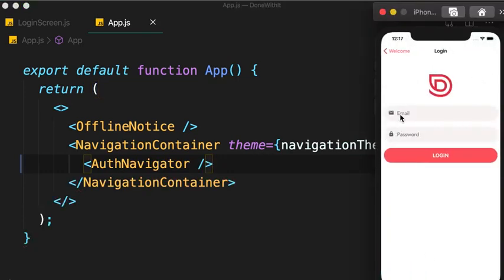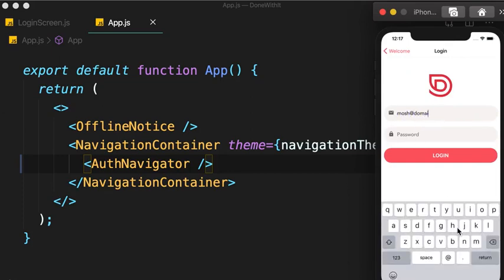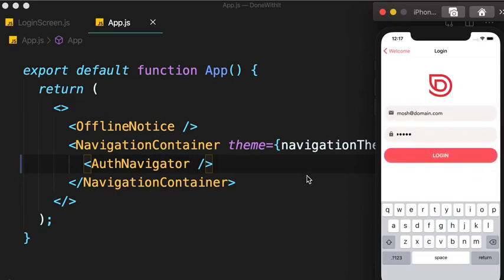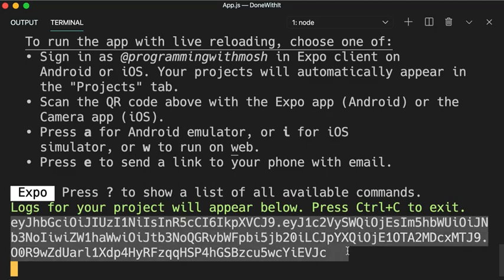So here's our app. Let's log in with mosh@domain.com. Here I'm going to enter a wrong password. So 12345 with a hyphen at the end. Log in. We see the error. Now let's remove the hyphen and log in. The error is gone. And here's the authentication token in console.